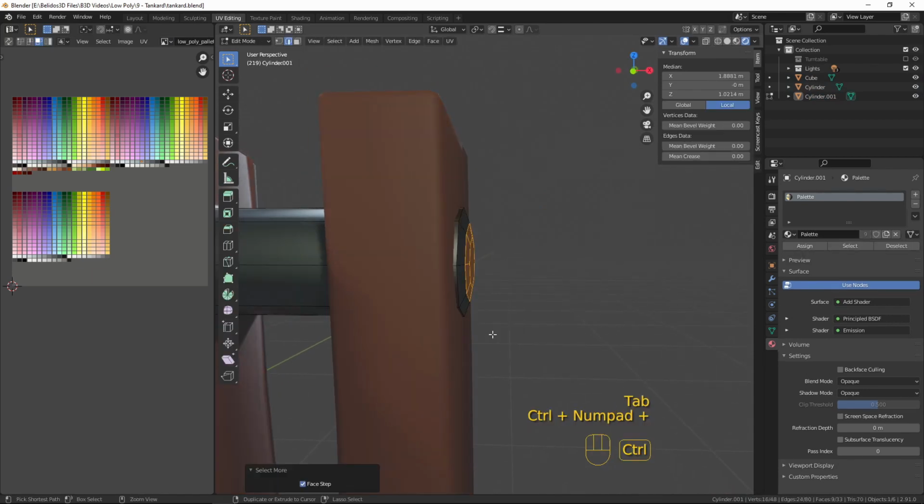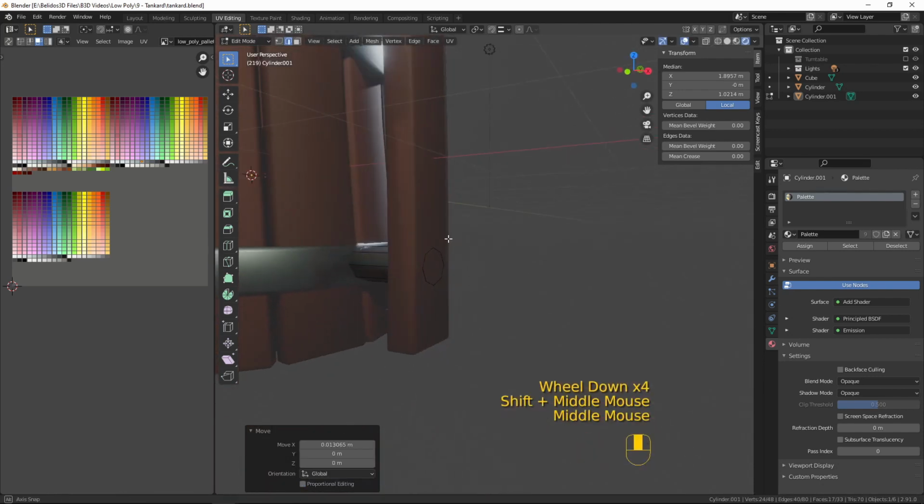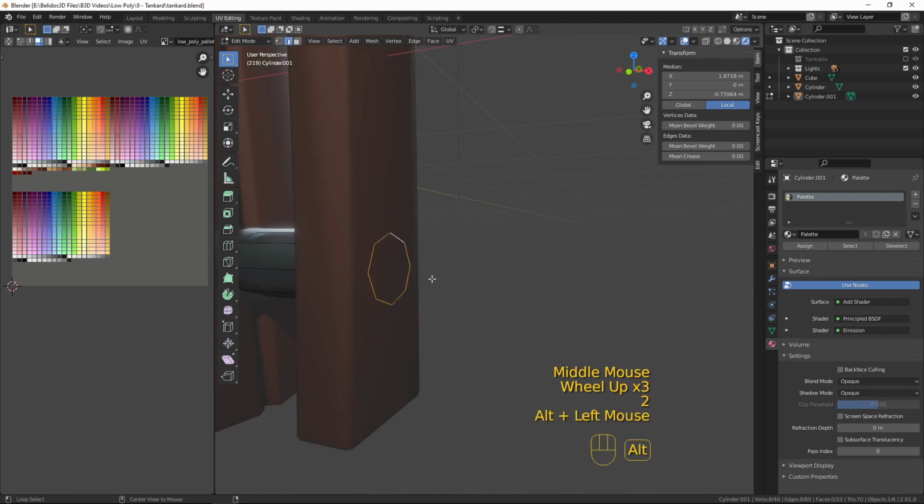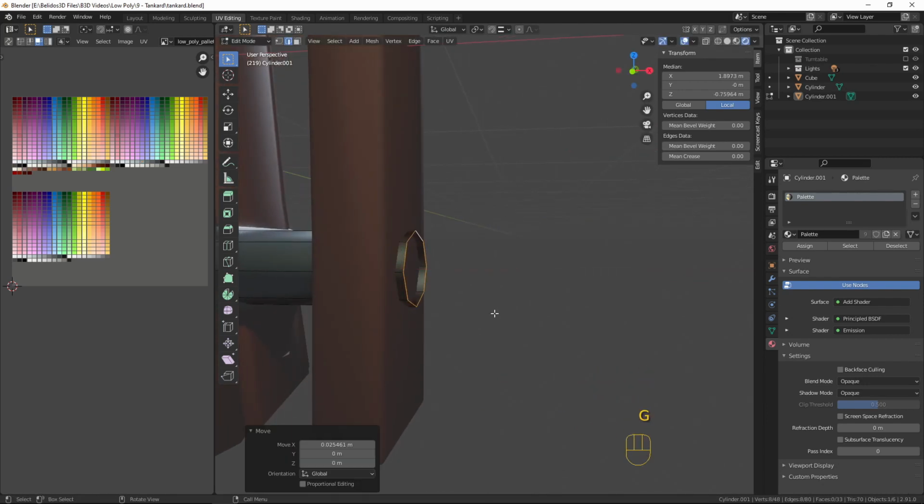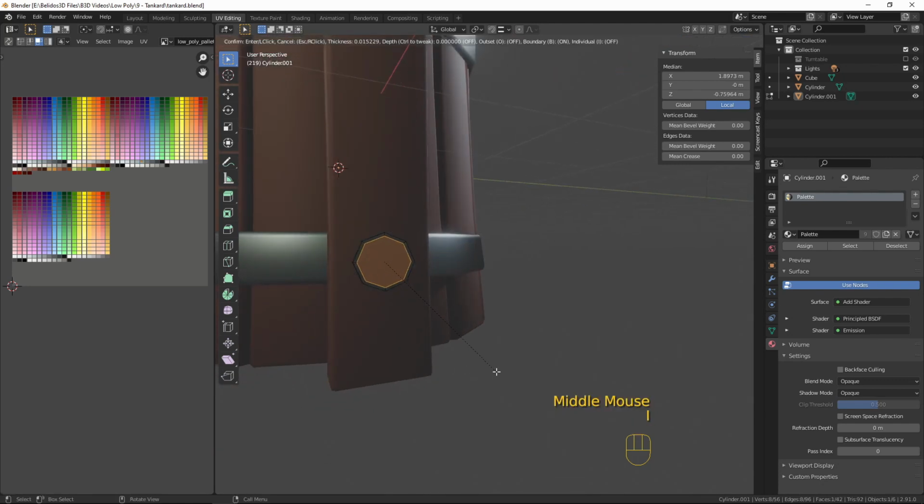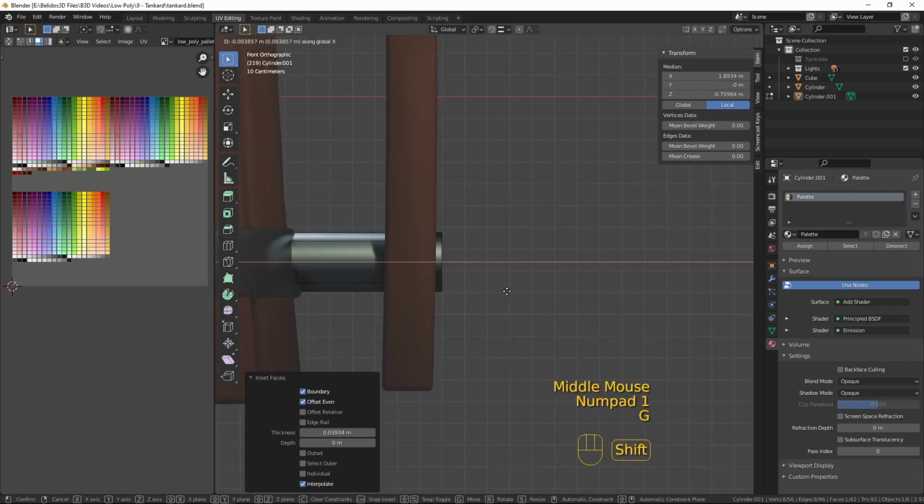Now if I press Control plus, I can G X, bring that out a little bit more just to give it a bit more prominence. And then I want to do the same with this piece here. So I'm going to bring that out a little bit just to give it a bit of prominence. And then I'm going to fill it. I'm going to press I, and from the front, G and X.